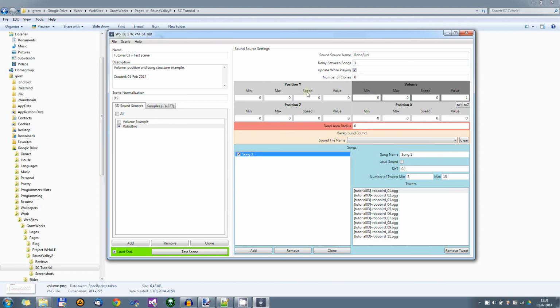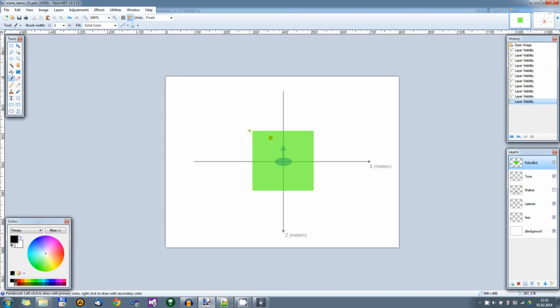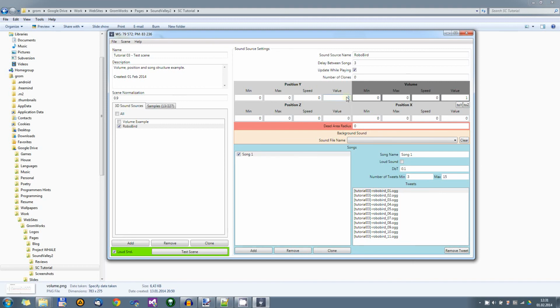Okay, let's set the position settings for our robot bird. As I previously told you, we are going to have this bird inside this green area. So Y position is 0, it's okay. We are not touching Y, we are going to change only X and Z. X, let's say minus 50, plus 50. Speed. Natural speed of the bird, I don't know. Let's say 2 meters per second. And the initial value is 0.